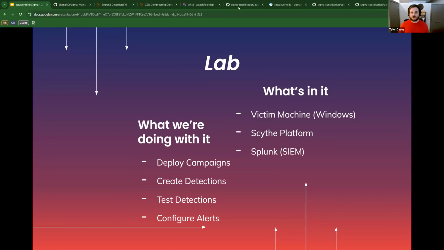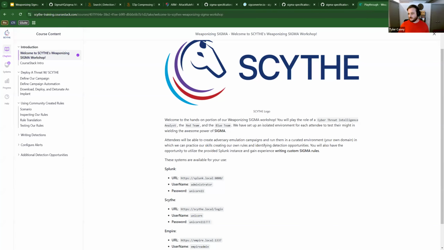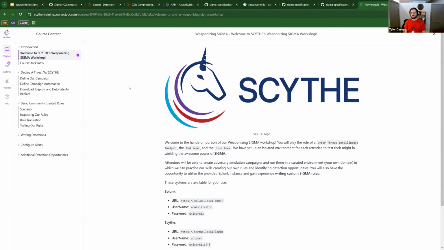So everyone should have gotten a link over to the Core Stack. Once you go over to it, if you don't have an account, it might make you set a password. Just go ahead and set your password. It should take you to something like this.